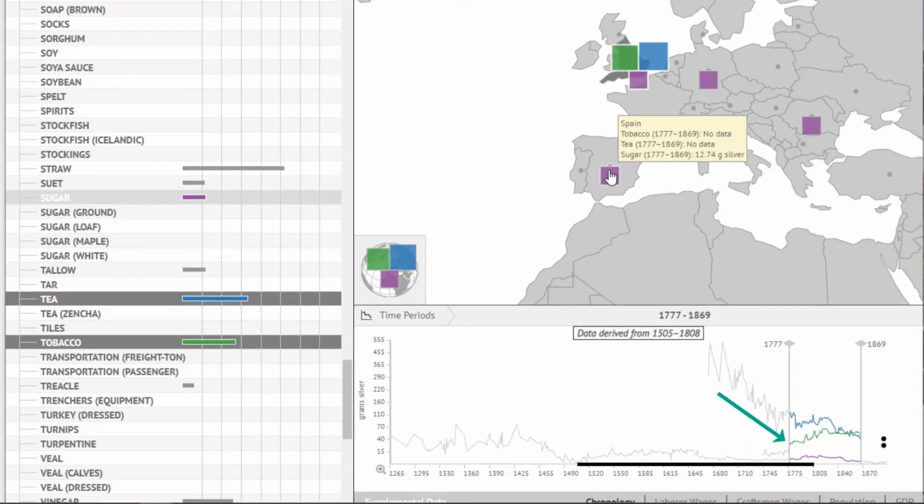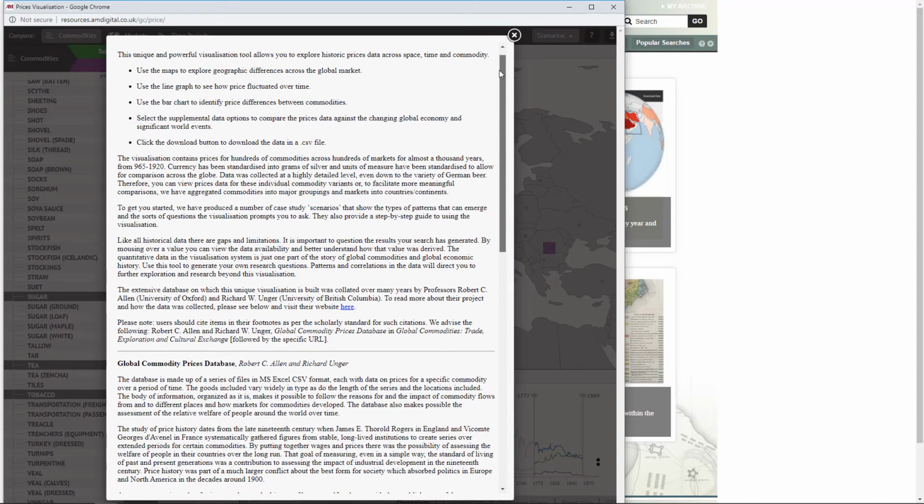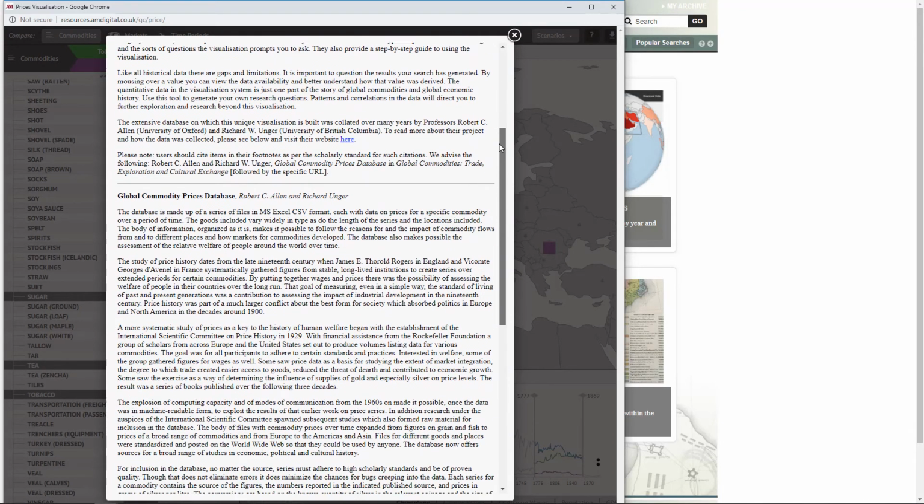It's important to consider how the data behind the visualization impacts the results. To really interrogate this, you can download the full dataset for your own use. There is also an About section, which says more about who collected the data and where it comes from. It is highly recommended that this is read by anyone using the visualization.